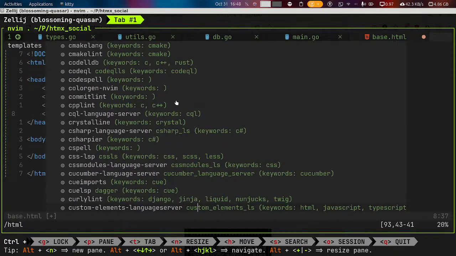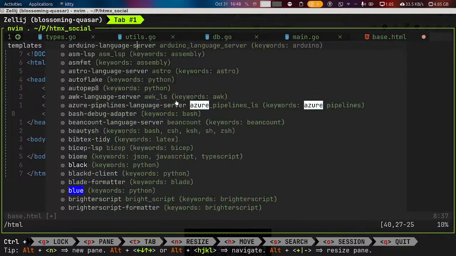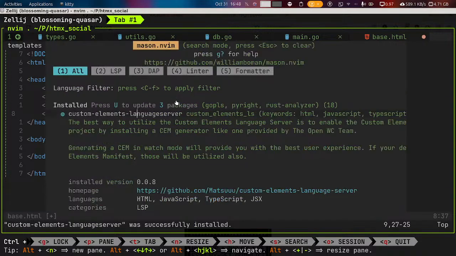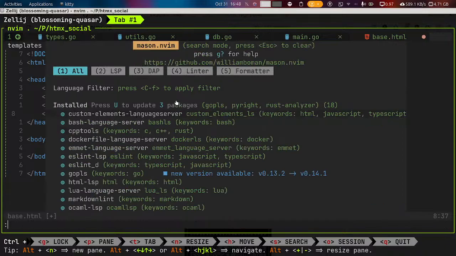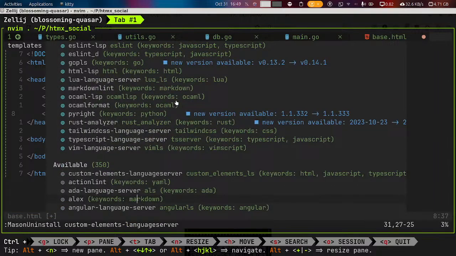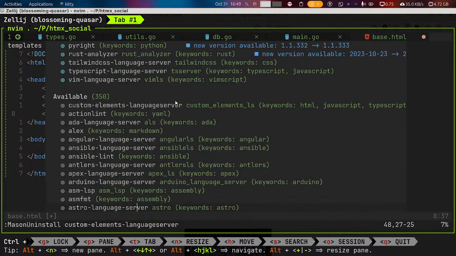Okay, so you have something called a custom elements language server. Oh no, don't install that. Don't install that. I want to check it out. Mason remove. Mason uninstall. Mason uninstall. Custom language server. Yes. HTML LSP. I have an HTML LSP.